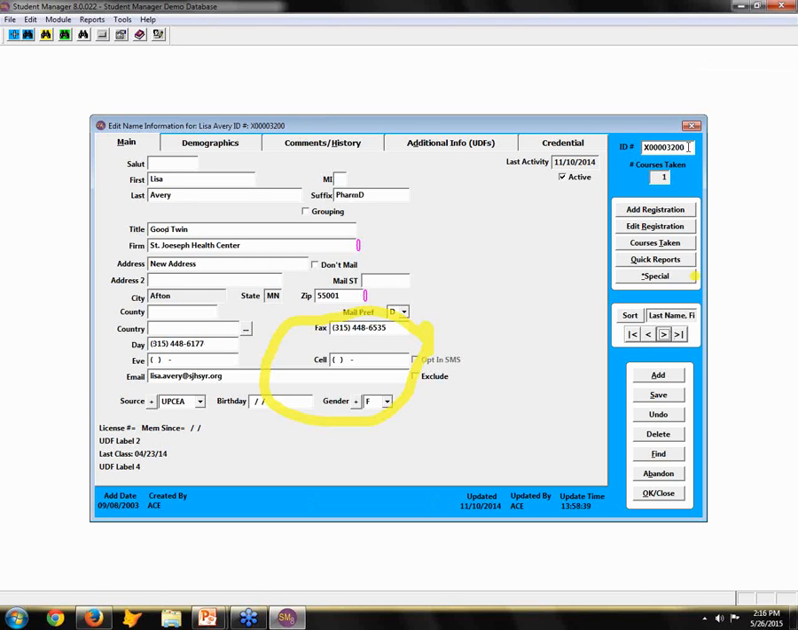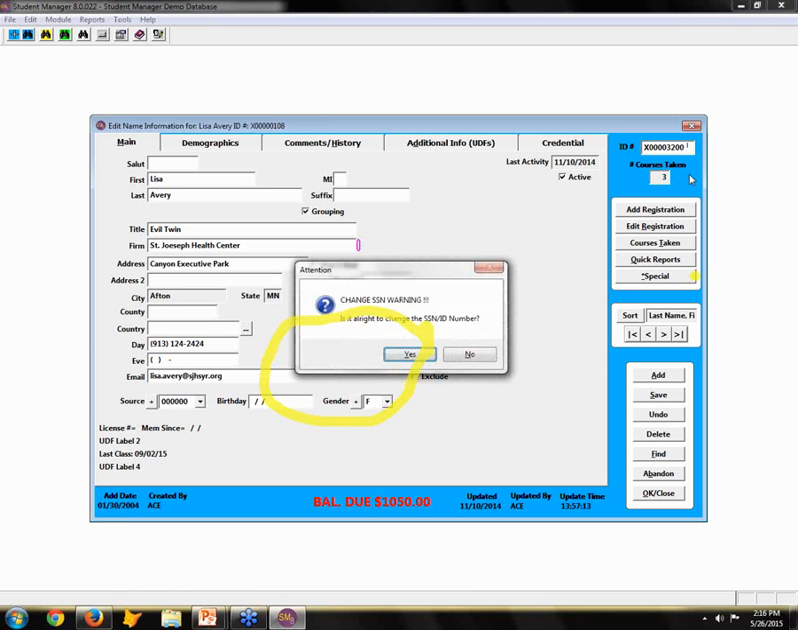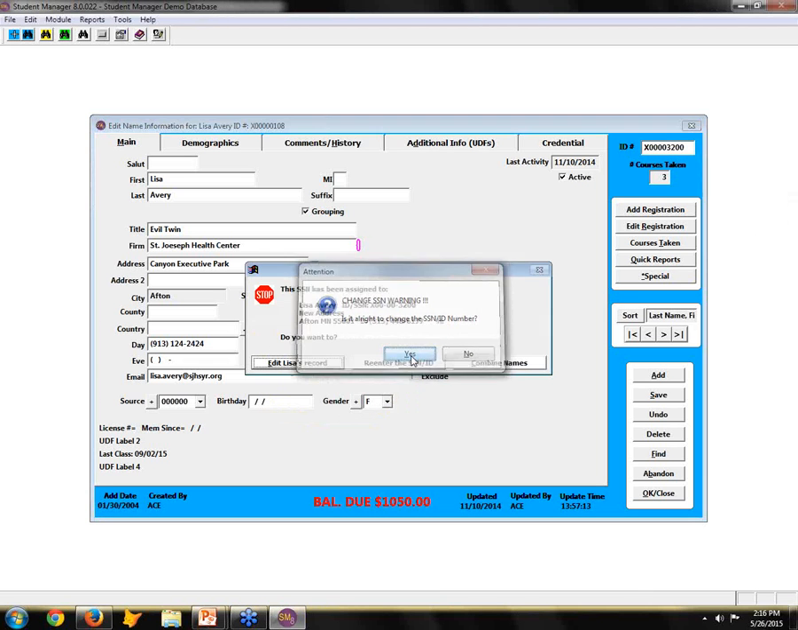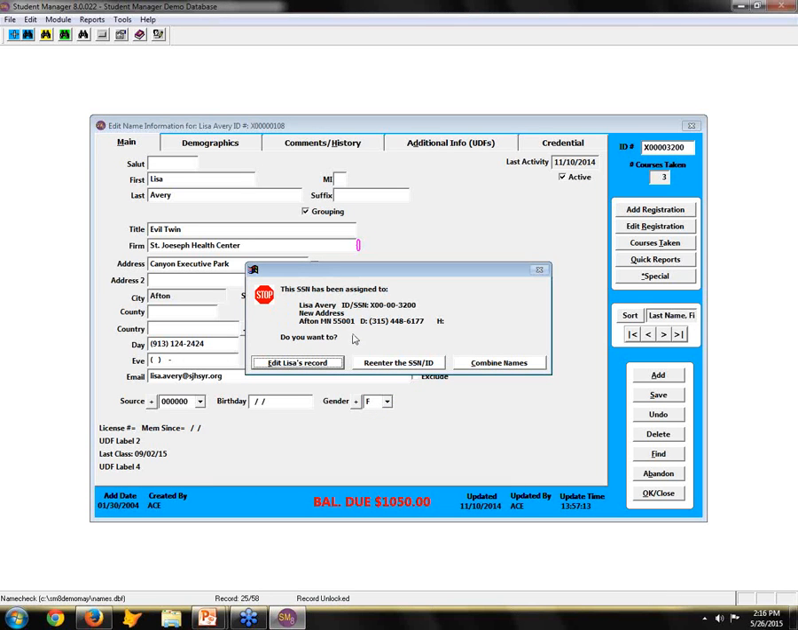We go to the good twin. I'm going to copy their name. Go to the evil twin. Paste it over, and when you do that, things happen. Is it all right to change the number? Let me clear my drawings. Is it all right to change a number? Yes. It says it has been assigned.